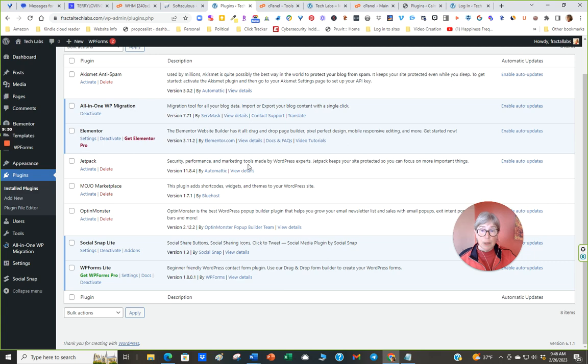Security, performance, and marketing tools made by WordPress experts. So it's made for WordPress. It's packaged in one big good lump sum. Mojo Marketplace is also installed on a basic WordPress install. I do not use this one. This adds shortcodes, widgets, and themes to your WordPress site. It's one that you could explore. It's not one that I've recommended.